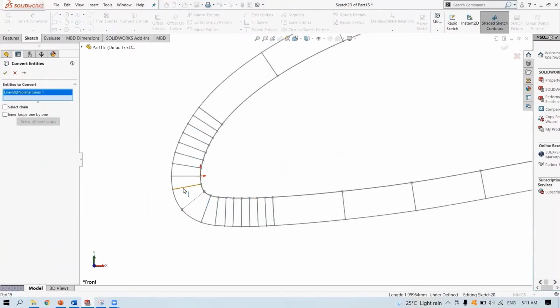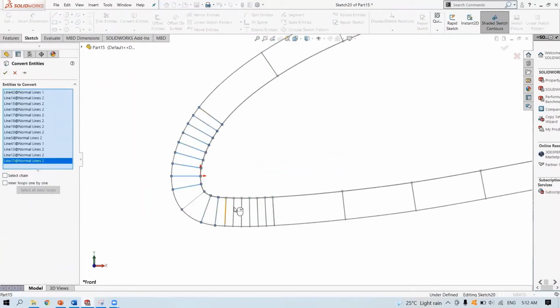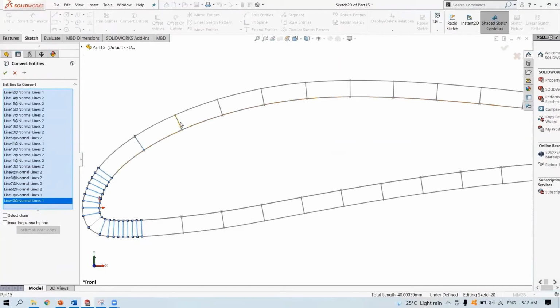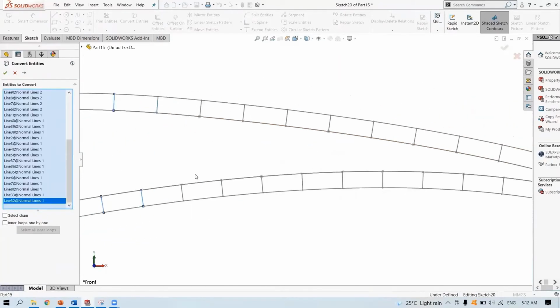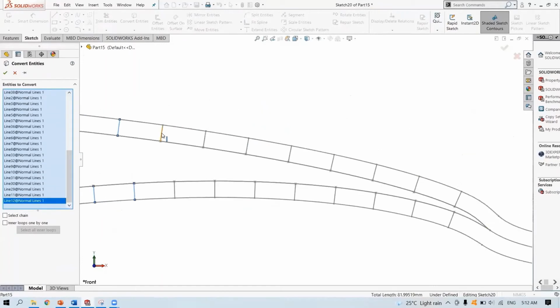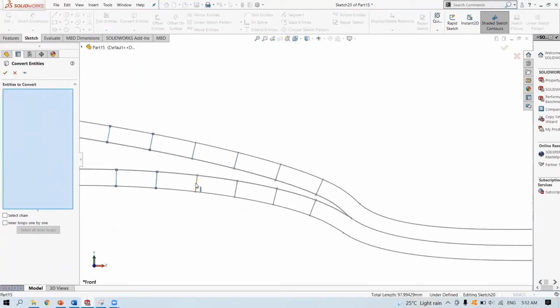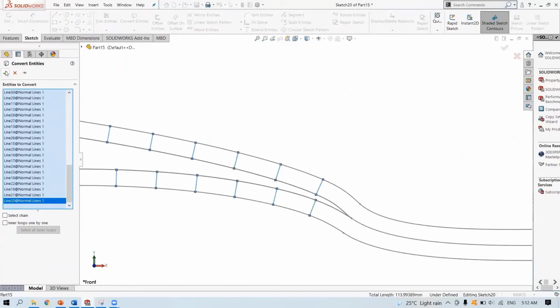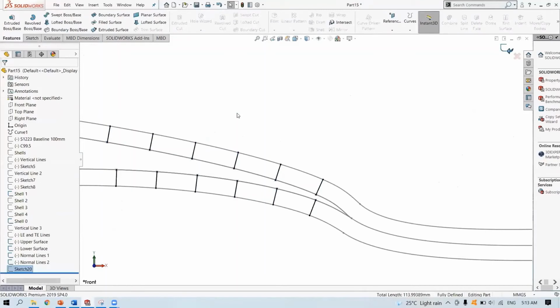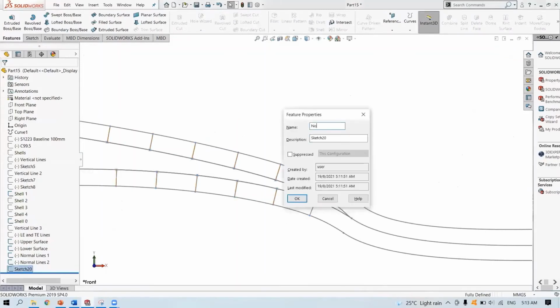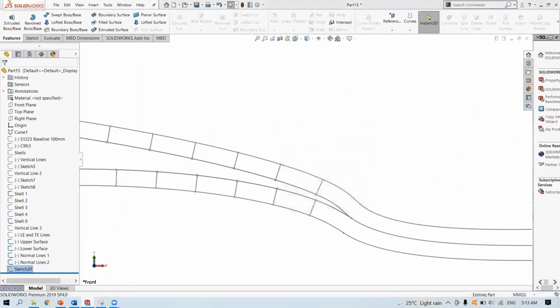Okay, I'm just gonna convert everything into one sketch just to make it neat. It will help later for the split lines. You'll see. Okay. Just rename it as normal lines 3. Just hide the first two sketches.